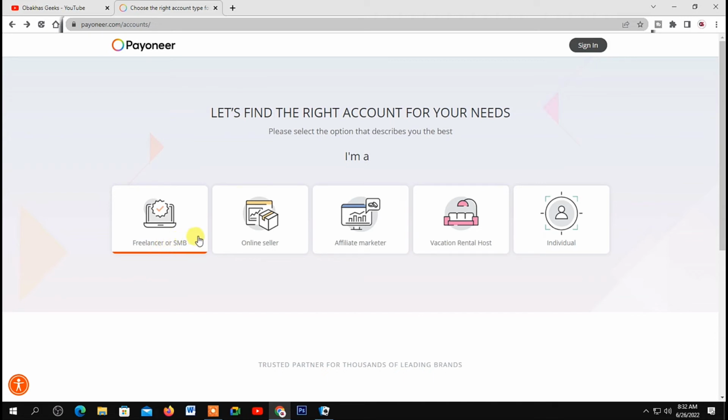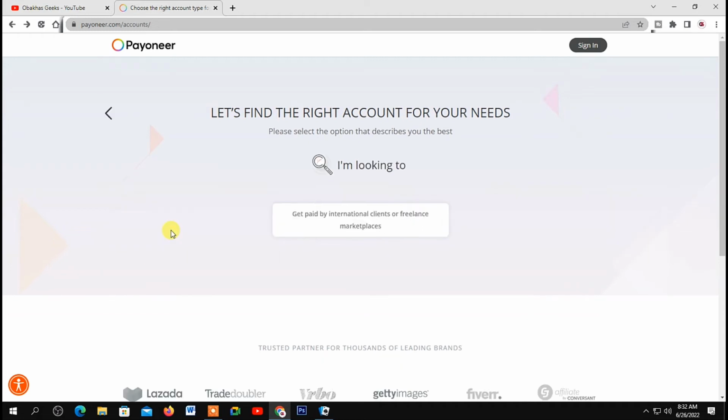The first one you have is freelancers, then the second one is for online sellers, then the third one is for affiliate marketers, and the fourth one is for vacation rental hosts, and lastly you have the account for individuals. Now you need to choose the type of account that will suit your needs. For me, I just choose the first one, freelancer.